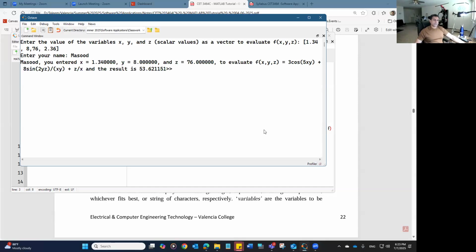So the printf statement, observe, gives you this output. Masood, you entered x is equal to 1.34000 because it's a short format, %f. Y is equal to 8.000, and z is equal to, oh, I put 8.76. So it's only taking the first three values, ignoring the last value, 2.36. And z is equal to 76 to evaluate f of x, y, z, which is the equation, and the result is 53.6125.